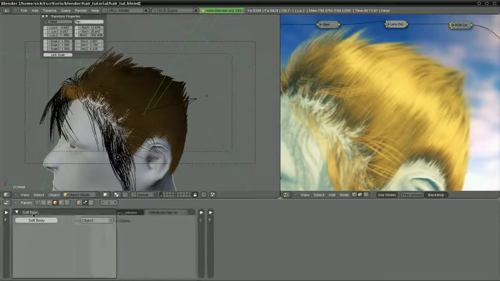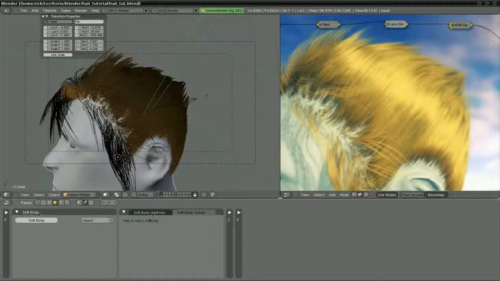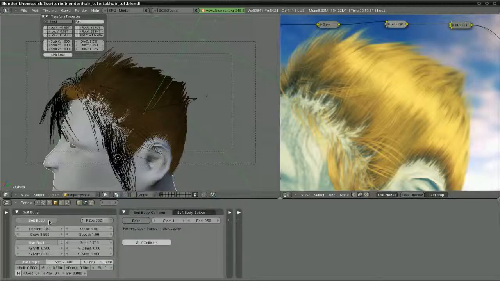So we'll focus on the soft body tab and the collision one. Make sure you have the particle system selected in the drop down. If you don't have it that way, you will activate soft body for the emitter, and this is not what we want.